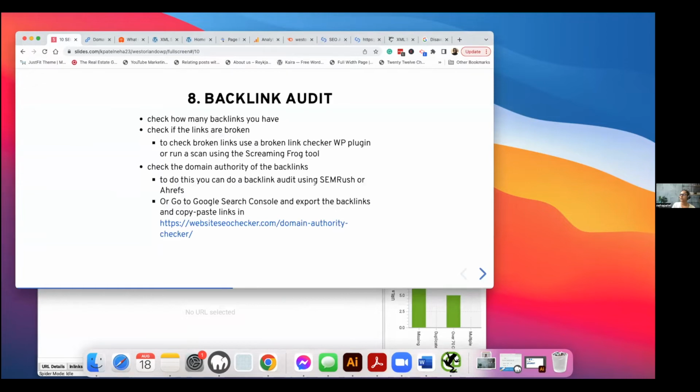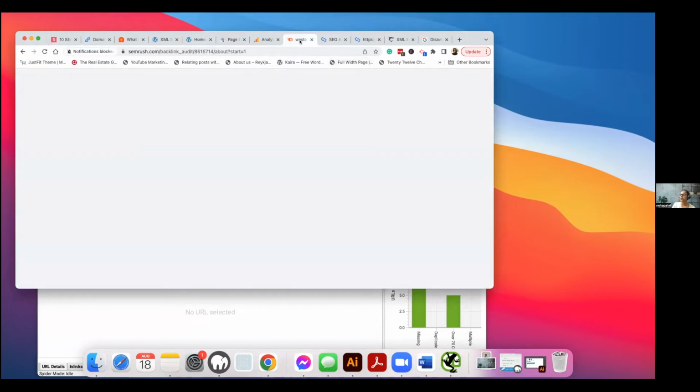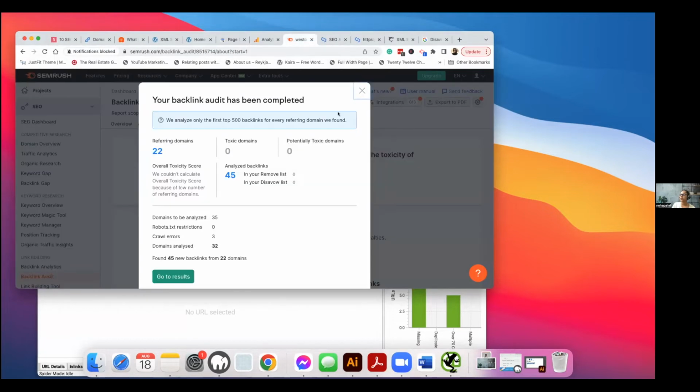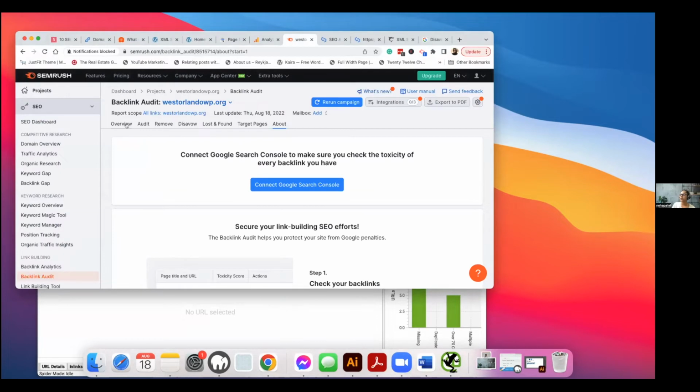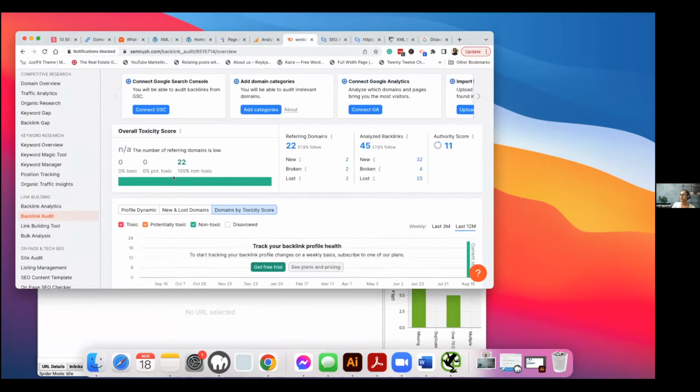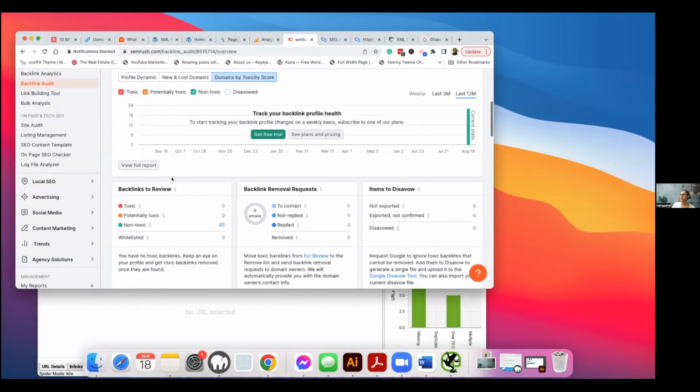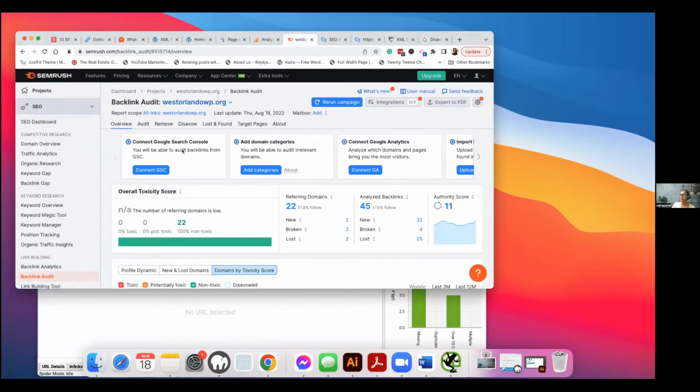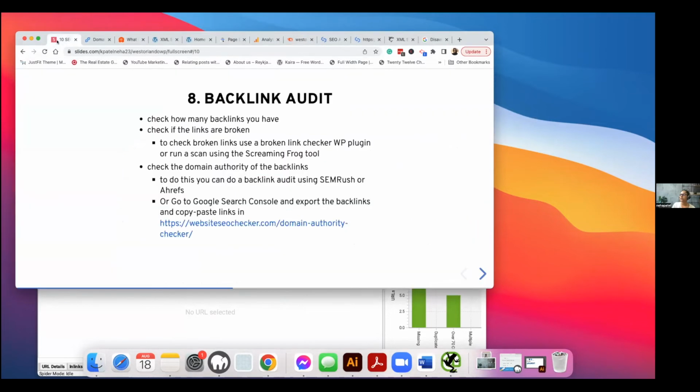Oh yeah, and then there are also tools like SEMrush and Ahrefs. SEMrush also provides a free version where you can do a lot of things for free, like check backlinks, check 404s, stuff like that.